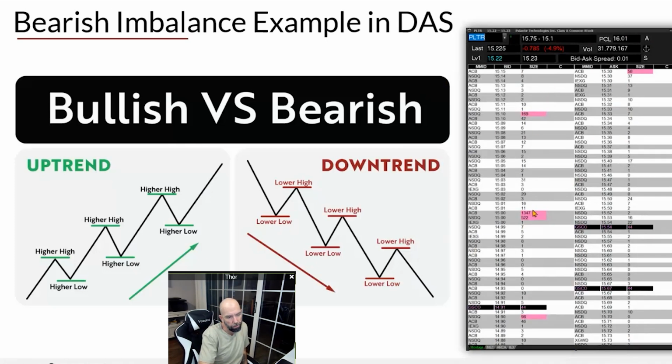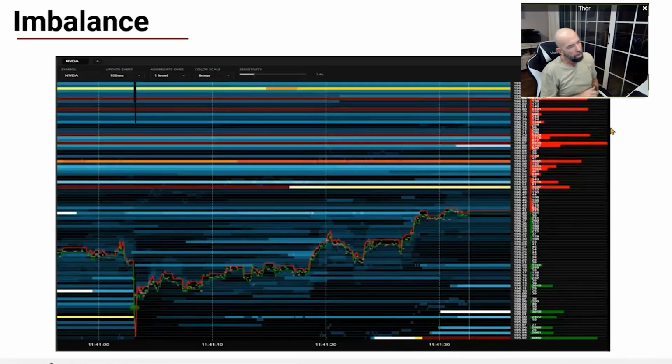It's kind of the same for the bearish example here. Our order book here, you can see all of our large orders are distributed lower. This was a screenshot of NVIDIA I took a few days ago, or a month ago. And look how aggressively bullish NVIDIA's level 2 is here.